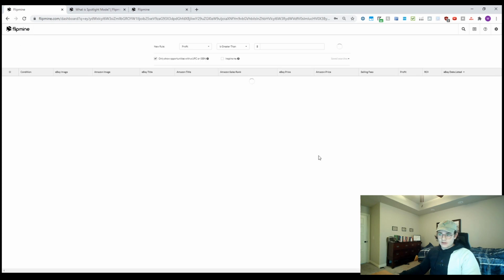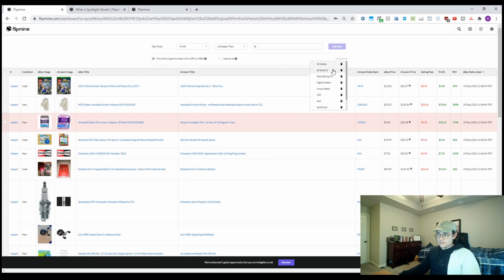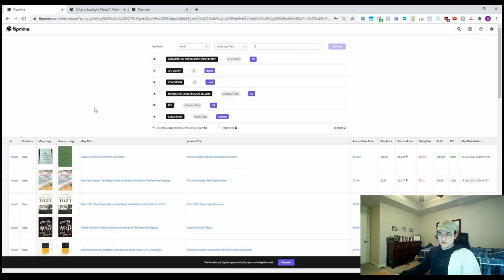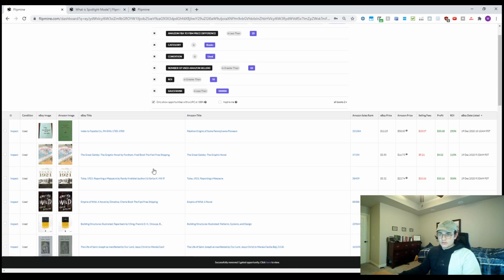So we're just going to go ahead and go back into Flipmine. I'm going to pull up this filter set here, and we're going to see what we can find just off the rip. The first thing I'm going to do is click remove, just to remove that gated book. The second thing, I'm going to check out this right here.